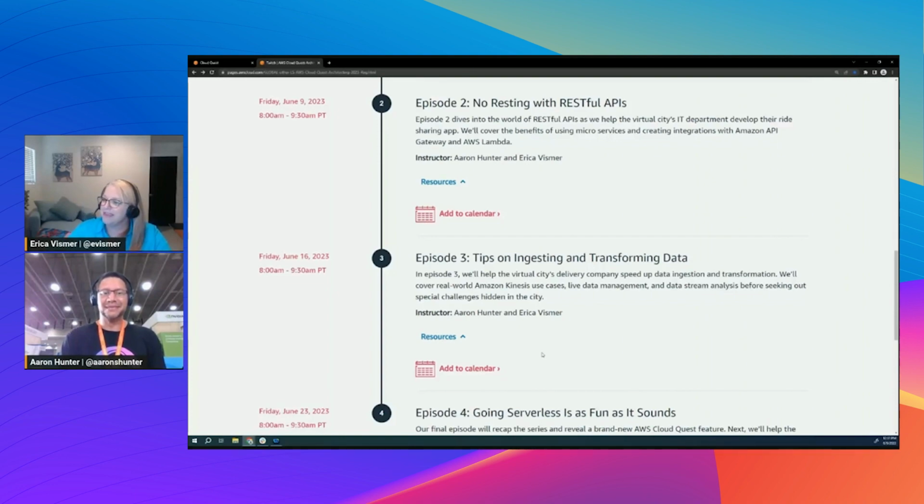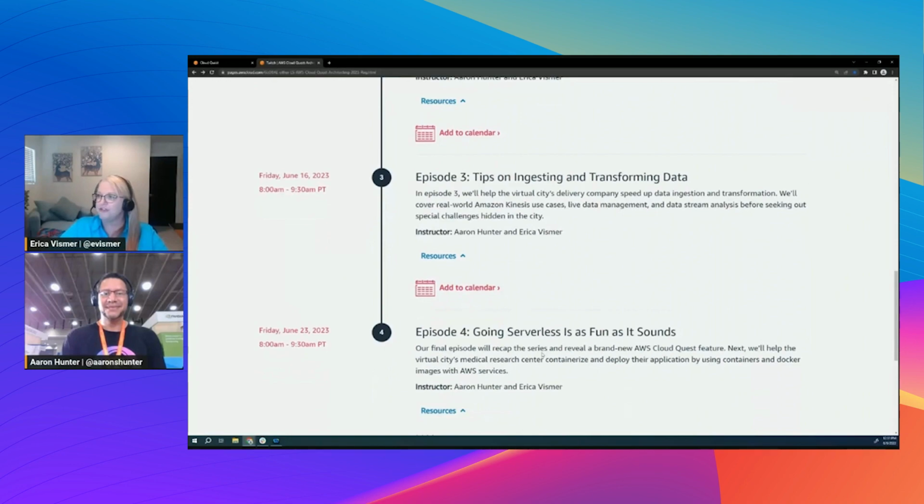Then the Friday after, which will be the 16th of June, so not this coming Friday, but the Friday after that, on the 16th of June, again at 8 a.m. Pacific time, we are going to get some tips on ingesting and transforming data. And I see here one of my favorite little services, Kinesis.